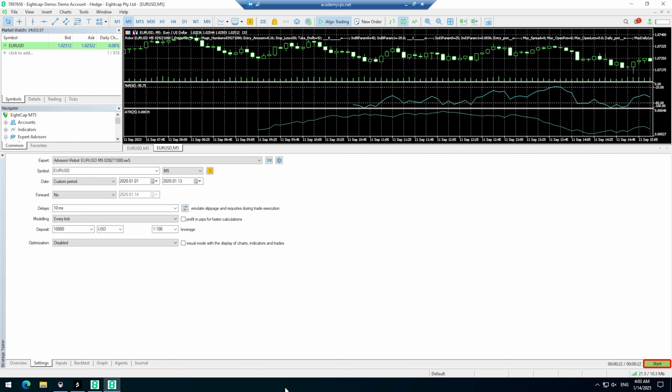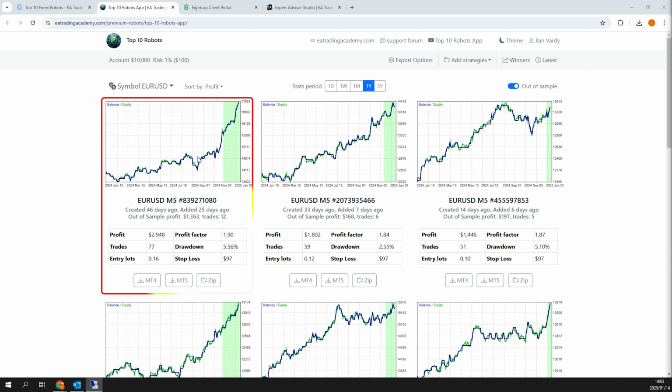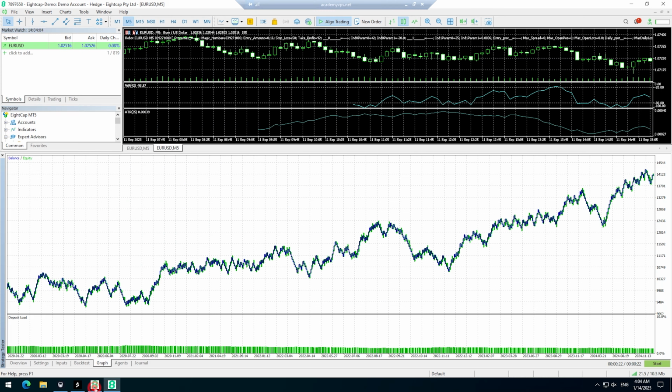Okay, so the backtest has finished. As you saw, it just took a few seconds. So we're going to go to the graph. If we look at the backtest results on here, what you'll see is that it is very, very similar to this. It is just obviously much wider, so it looks a little bit different. But what you'll see is that it is a very similar backtest. Okay, we're going to go back to the VPS.